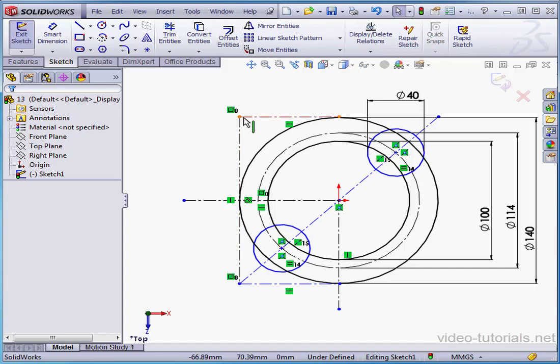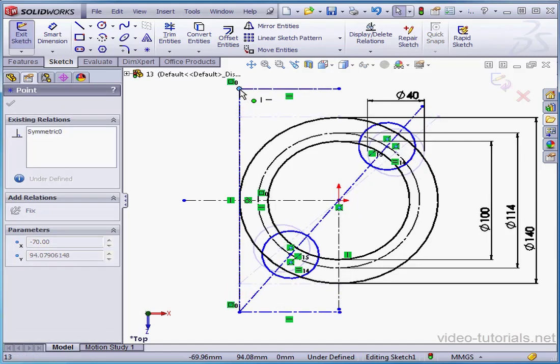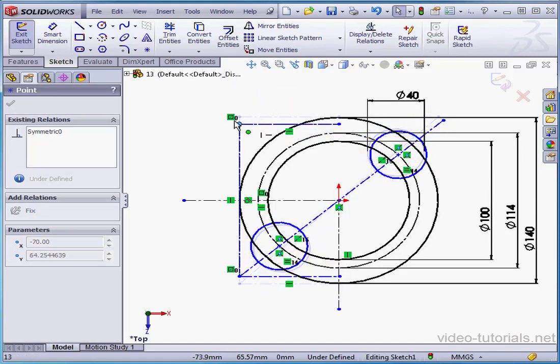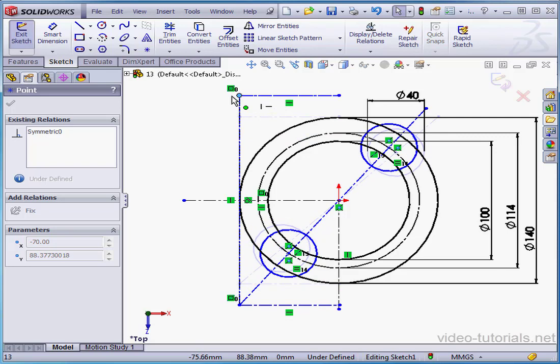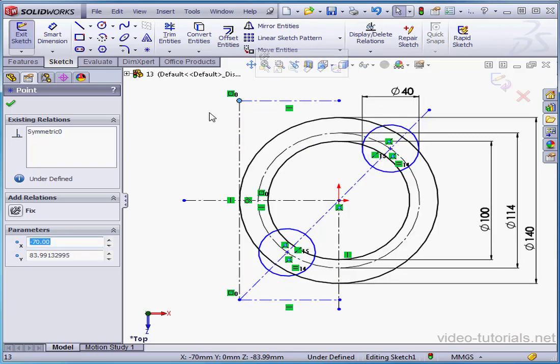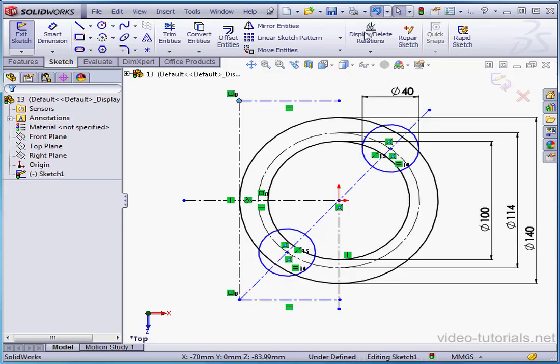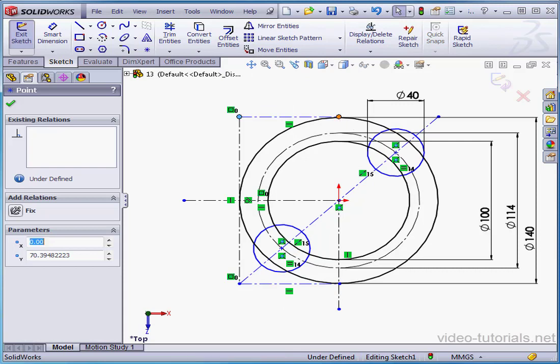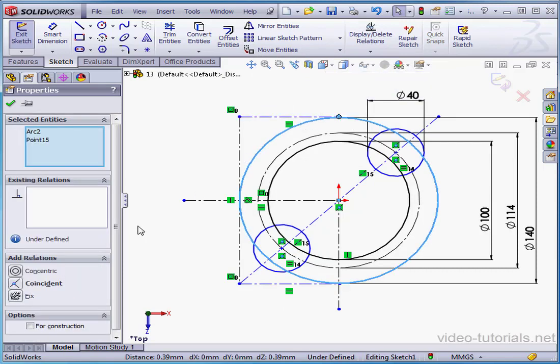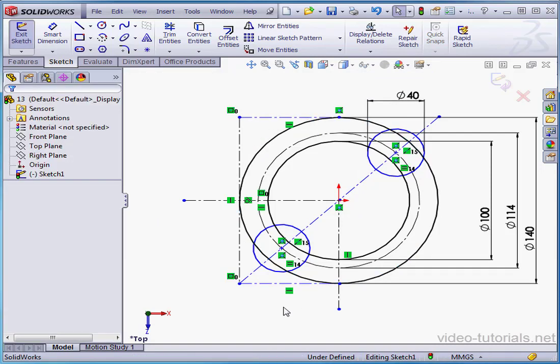I'm going to grab one of the corners and drag it up and down. Let's see what happens, and now it's easy to see what the problem is. Let's click Undo to undo that move. I'm going to select this point, Control select the circle, add a coincident relation. Deselect everything. Same thing on this side.